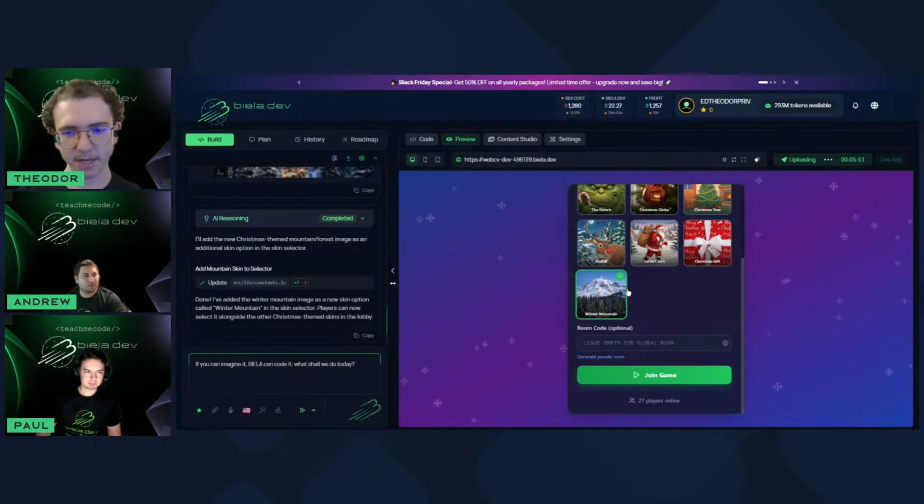Okay, sure. But yeah, it did add the Winter Mountain image that I created using the Content Studio and the Nano Banana AI in the project after I was already done adding the skins. So it works out really great.